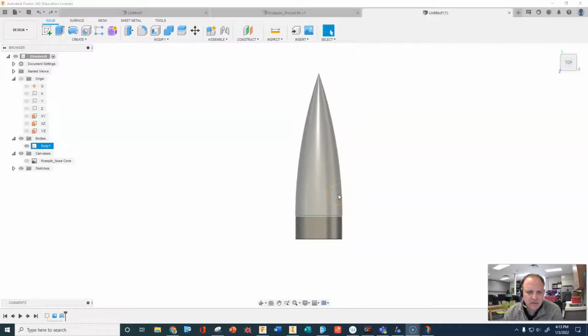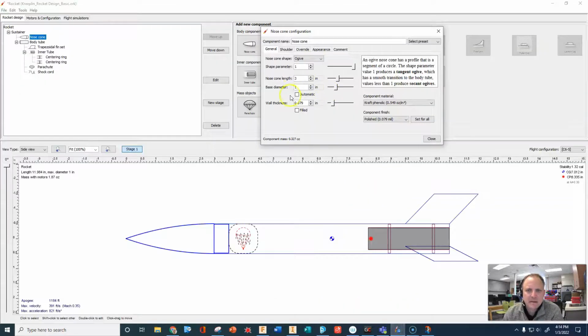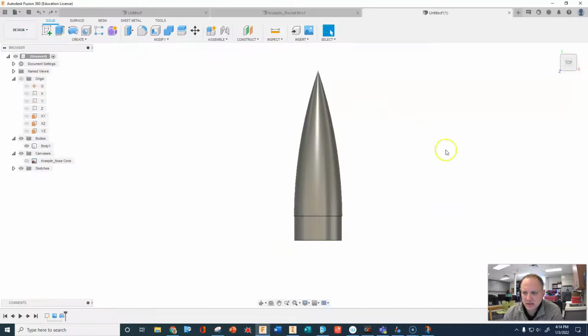Okay, so now our nose cone is solid, and we don't want it solid. If we go back to Open Rocket and we look, we can see that it has a wall thickness of 0.079 inches. So let's actually create that wall thickness in Fusion 360, and then let's verify that we actually did it as well, because it's going to be kind of hard to see.